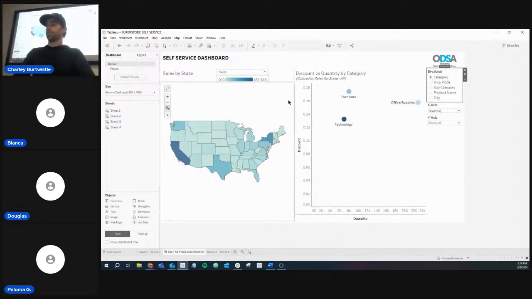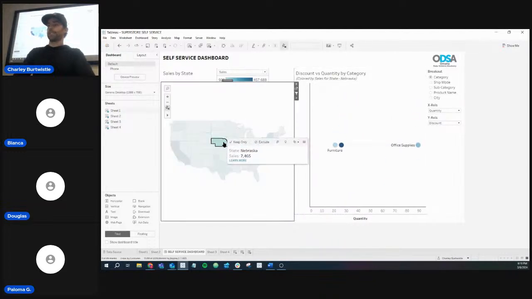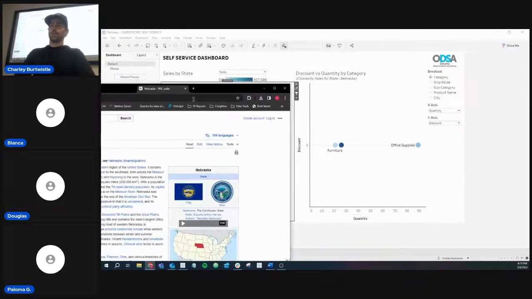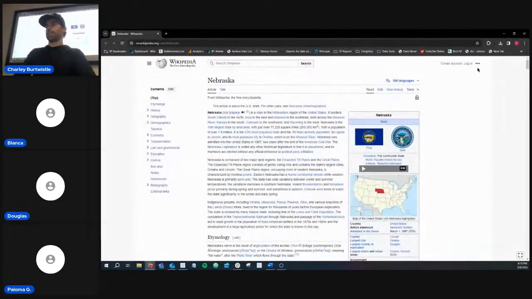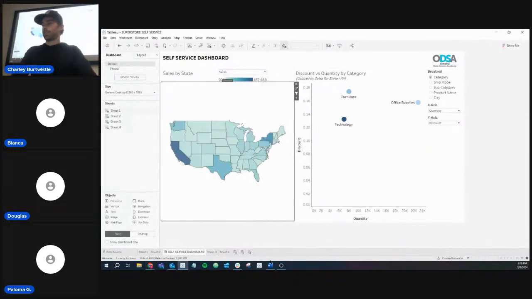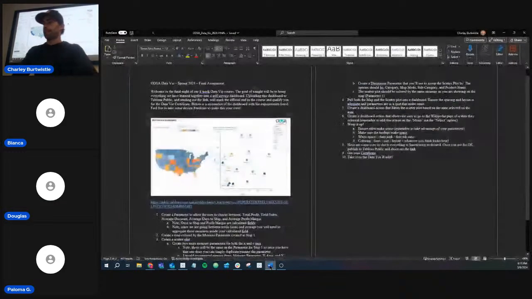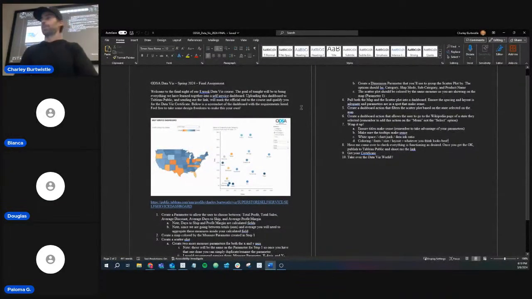The last cool thing you can do is if you select into the menu here, there's this learn more option, which opened on my other screen, but goes out to the Nebraska Wikipedia page. So let's just tick through this list of requirements. This will take like 5 minutes for me to go through.